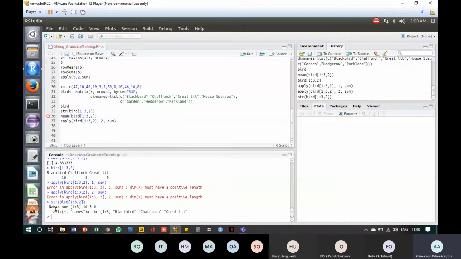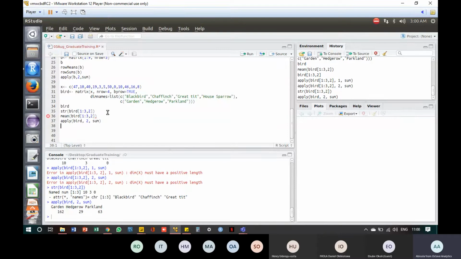So it's not a matrix. What we did here is not a matrix. I checked the structure of this. It is not a matrix. So the apply function wouldn't work on this because this is not a matrix. Apply function works on matrices. So when I used the apply function on this, it didn't work because it is not a matrix. But if I did it on, say, bed, just bed alone, give me the sum by columns, it would work. So it gives me the sum by columns.